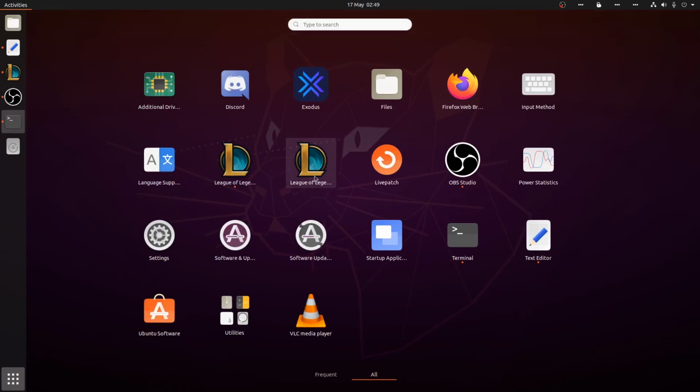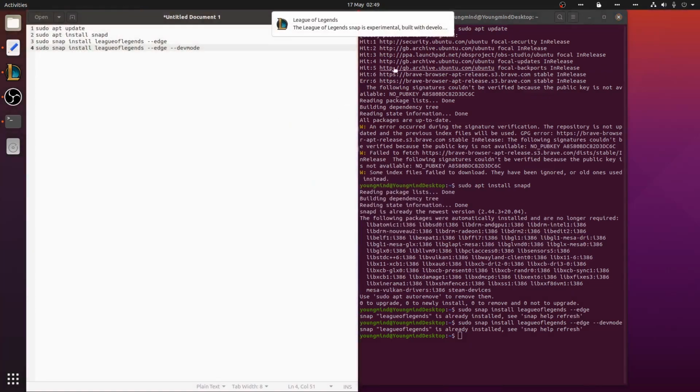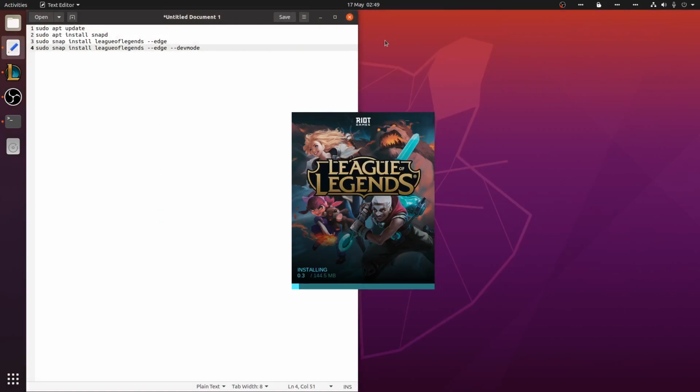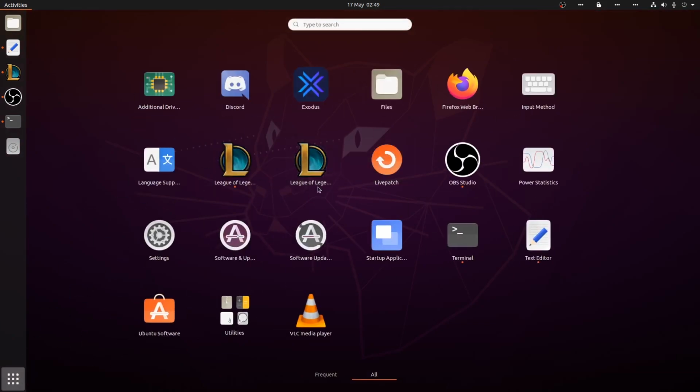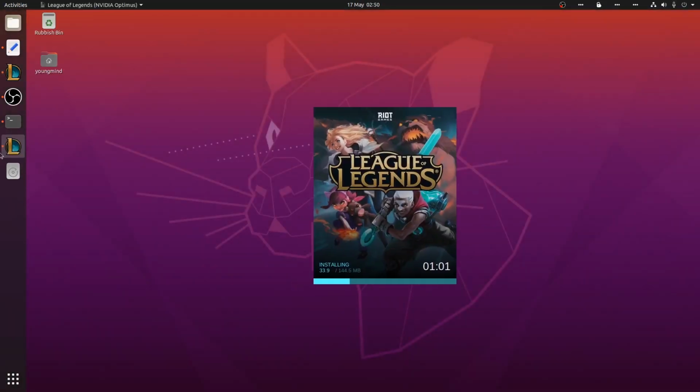You should get two, and to be honest, I'm not actually sure what the difference between the two is. I've launched both. One is called something like Nvidia compatible, and one is just League of Legends. I've launched both and they both seem to work the same. I don't know what the difference between Nvidia Optimus and just League of Legends is. Maybe someone can answer that down in the comments below, but they seem to be the same for me, but maybe the Nvidia Optimus one is a better version, I'm not sure.